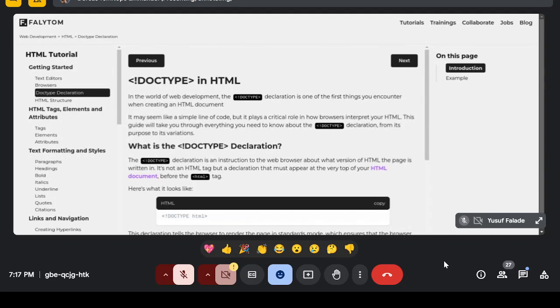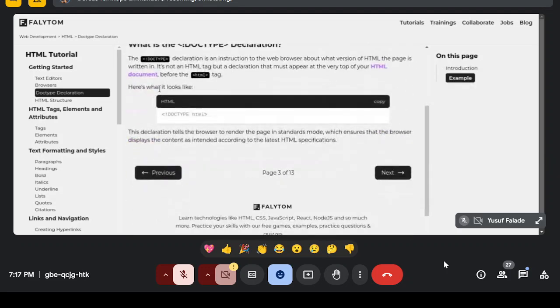So first, what is this doctype declaration? A doctype declaration is an instruction to the web browser about what version of HTML the page is written in. It is not an HTML tag, but a declaration. It must appear at the very top of your HTML document, before the HTML tag. So how does this look?